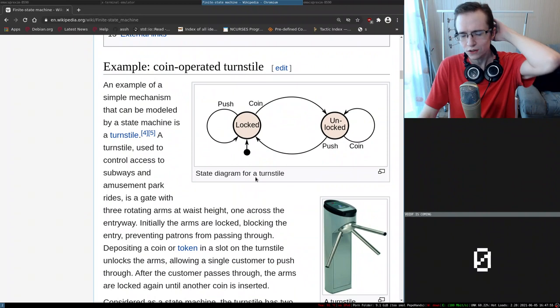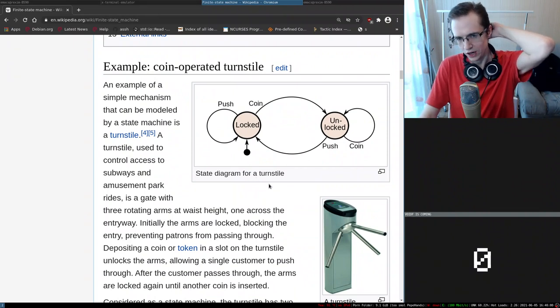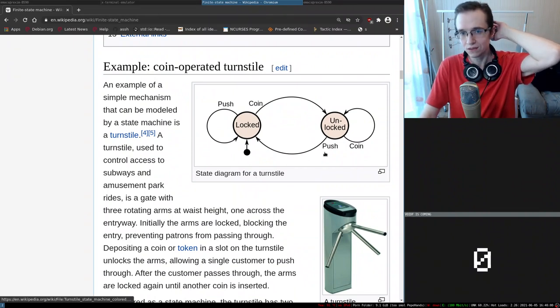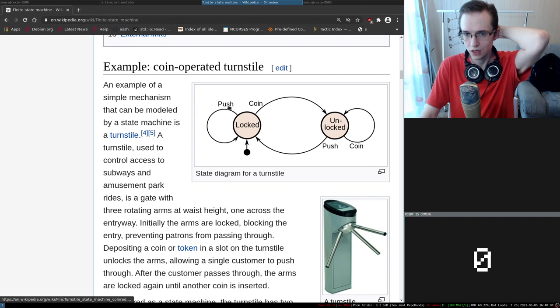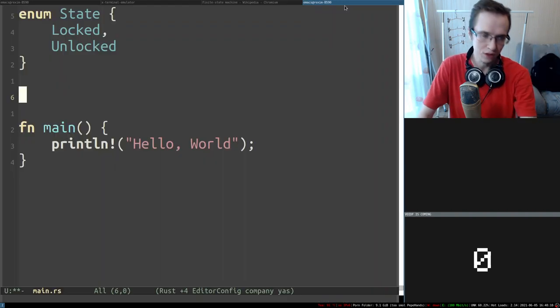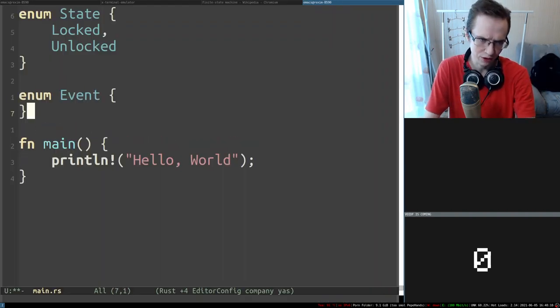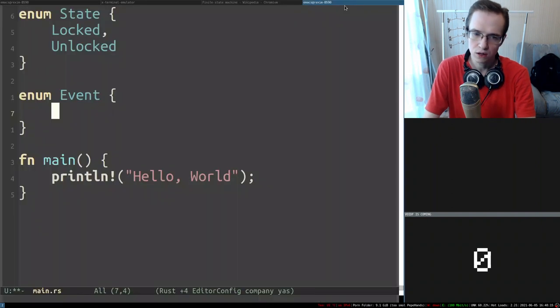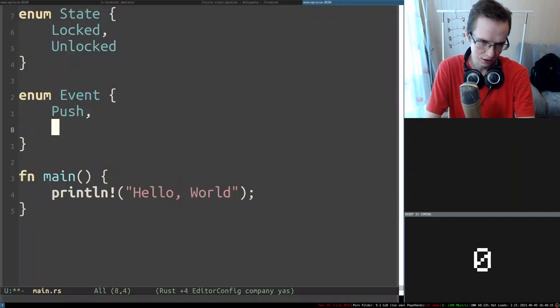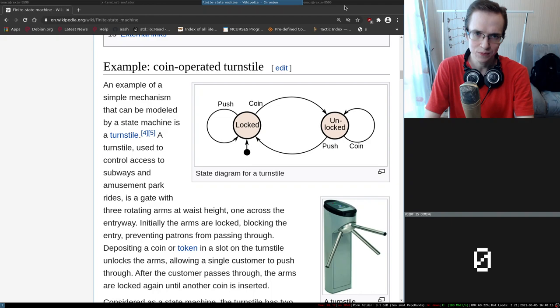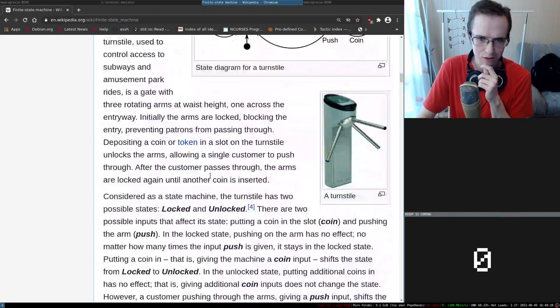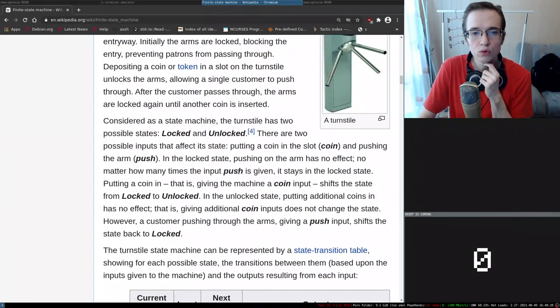So transitions are basically described in terms of events, right? I suppose there's only two events, like pushing the button and putting a coin into this thing. So maybe we're going to introduce some events in here. Events is going to be push and coin, right? I hope I interpreted it correctly. So to put in a coin in a slot and push in an arm.